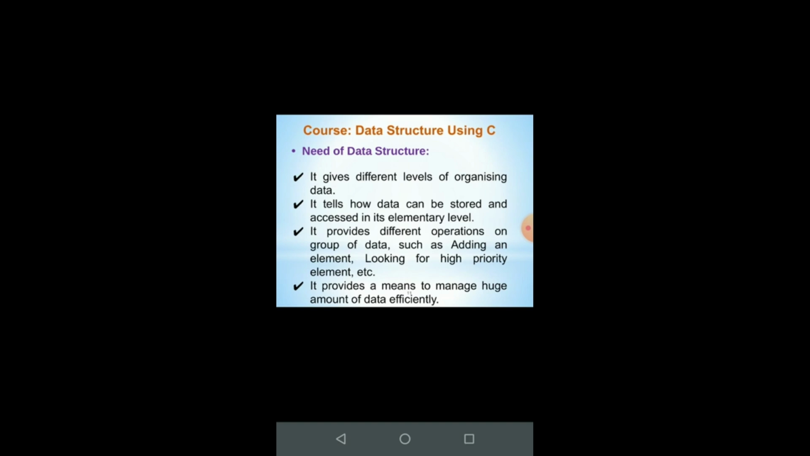Because there are different levels of abstraction. We can access the data as much as we want, up to the level that we want. It tells how data can be stored and accessed at an elementary level by using different basic operations. How to access the data, how to store the data, it is also known to us. Then it provides different operations.